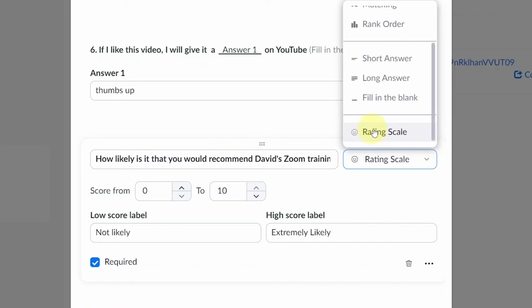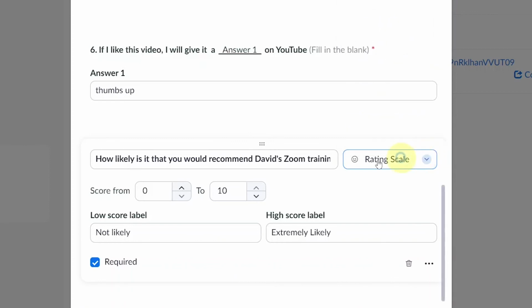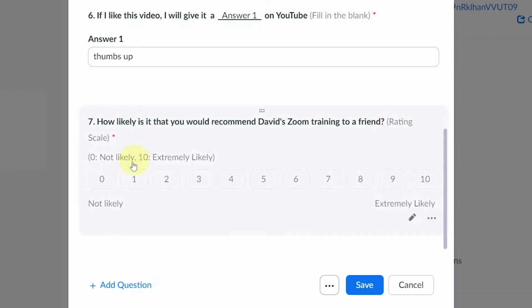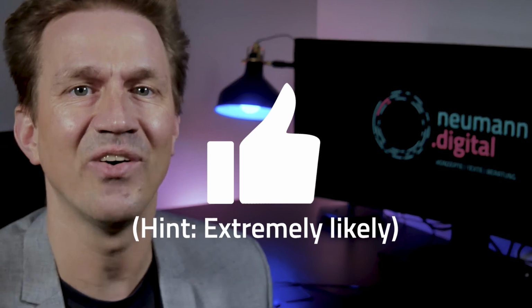And finally, we have the rating scale. This is where participants can assign a score on a scale. You define the size of the scale and what each end of the scale stands for. You could use it for the classic Net Promoter Score evaluation question. How likely is it that you would give this video a thumbs up?